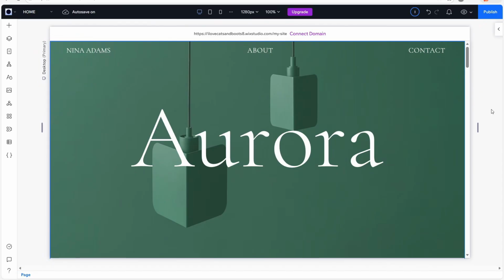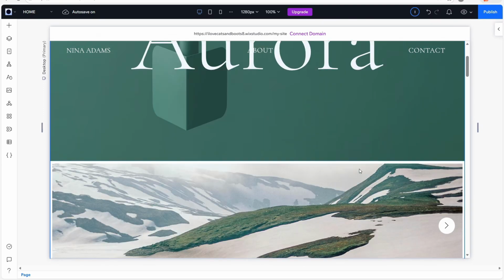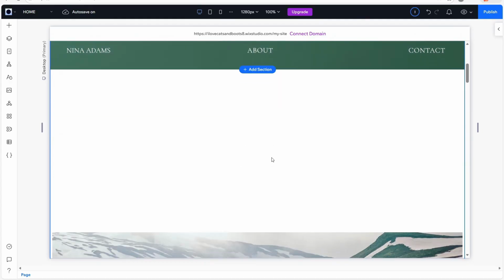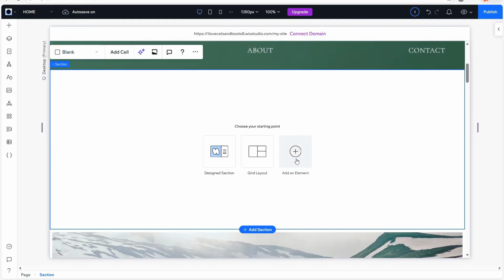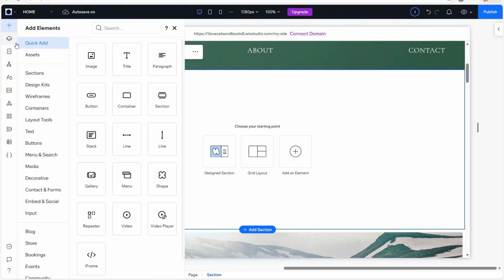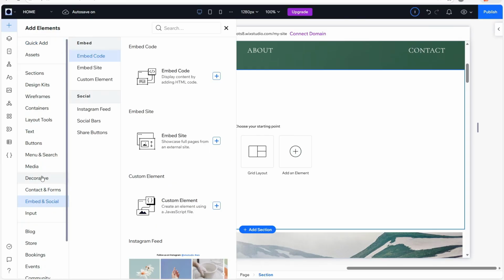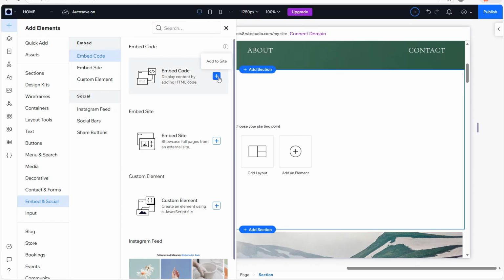Once you are on your Wix Studio website designer, the first step is to decide which section you want to add your widget to. I want to add a new section, and to do that, hover in between two sections, and then click on Add Section. Below, you want to choose Add an Element as your starting point. On the left-hand side, you want to hover onto Embed in Social, simply click on that one. And onto Embed Code on the right-hand side, simply click on the plus sign to add to site.